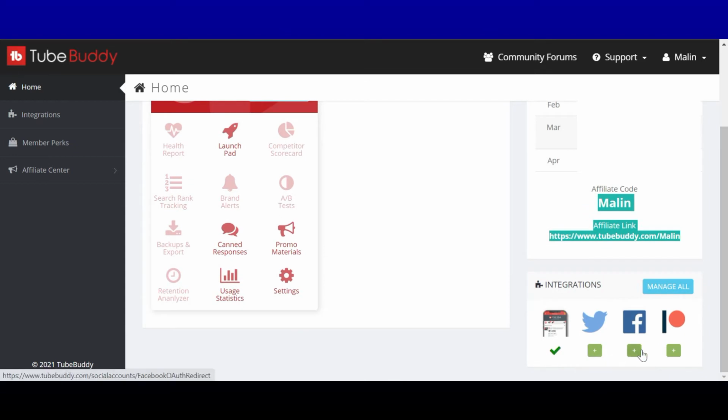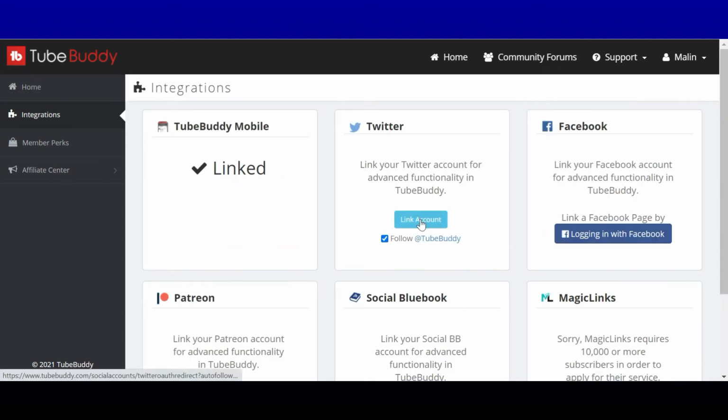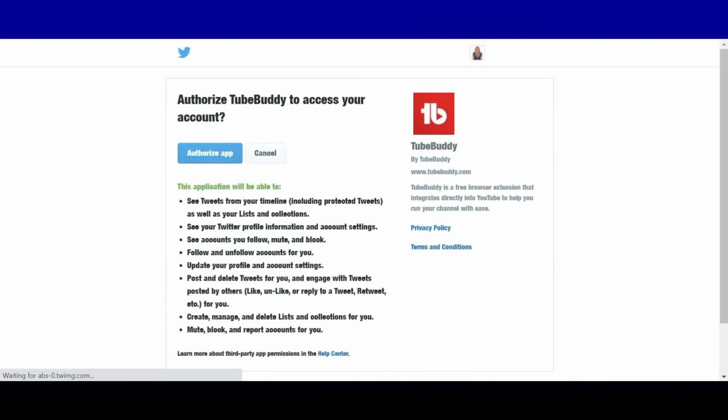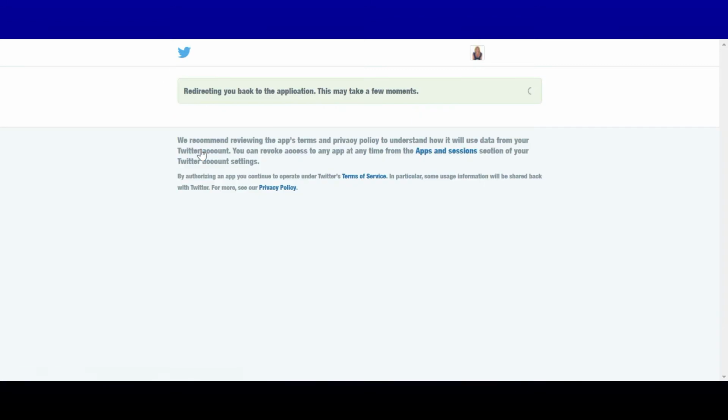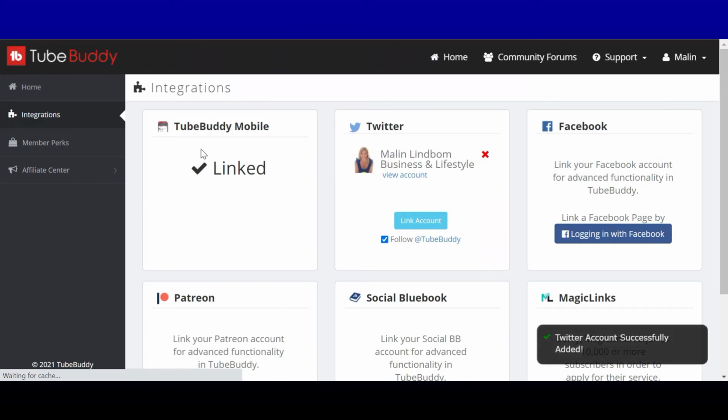So I've downloaded the mobile app already, and now I'm going to show you how to integrate Twitter and Facebook. We can manage all. Just press that button, head over to the Twitter link account, press it, authorize the app. This is super quick and easy, and within seconds, you are done. And you can remove this Twitter account if you want to from TubeBuddy.